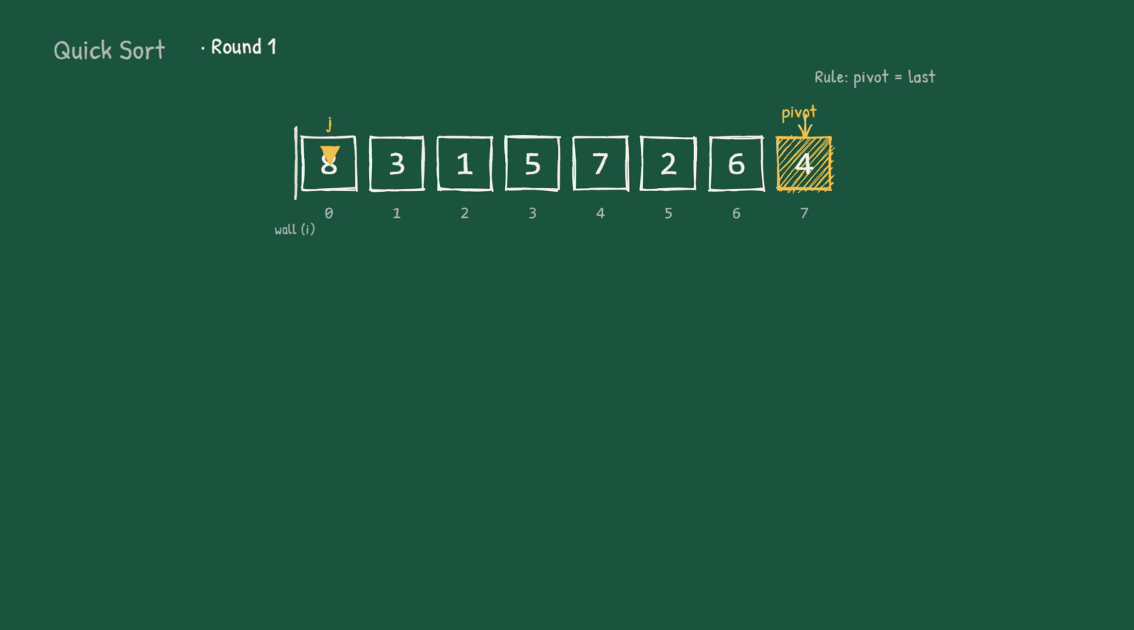First number, 8. Is 8 smaller than 4? No. 8 is bigger, so it stays where it is. The wall doesn't move. Next, 3. Is 3 smaller than 4? Yes. So 3 belongs on the smaller side. The wall moves forward one step, and now we swap. 3 and 8 trade places. 3 is in the smaller pile now.